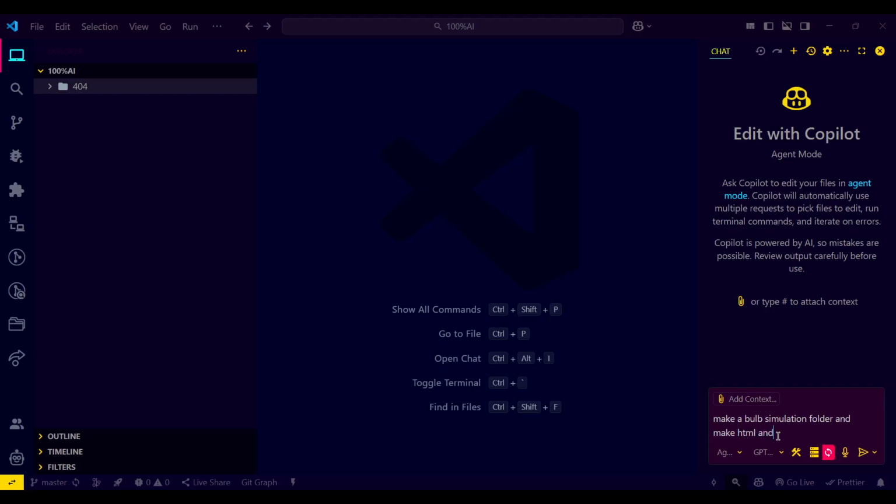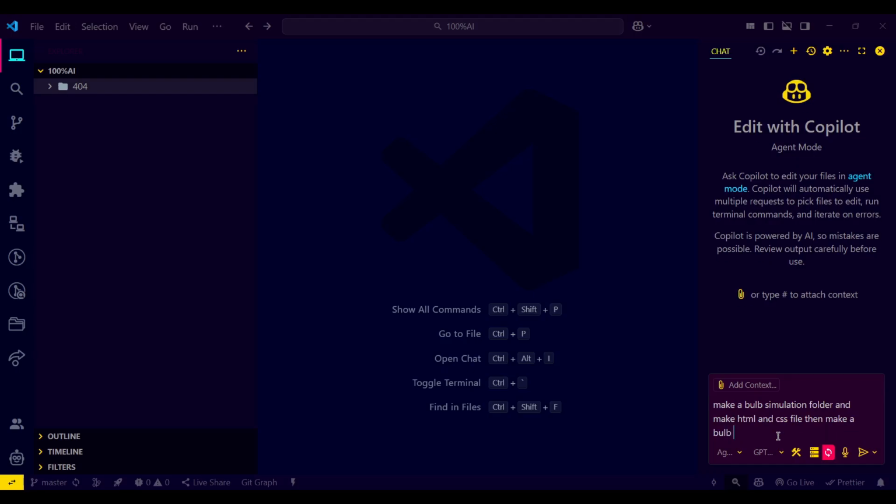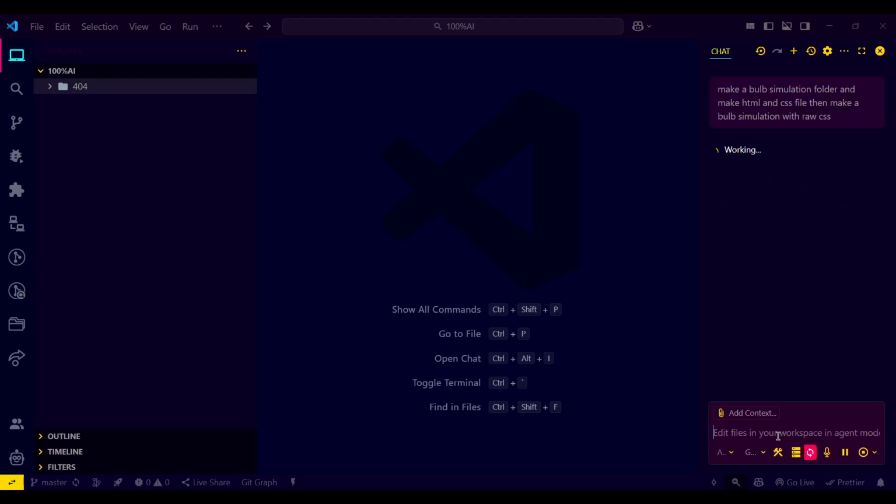Let's open your VS Code and write this in your ChatGPT agent mode. Make a bulb simulation folder and make an HTML and CSS file. Then make a bulb simulation with raw CSS. Okay, use this prompt. The prompt will be added in the description.